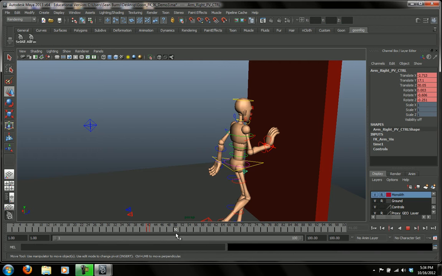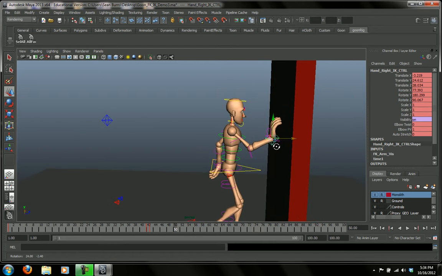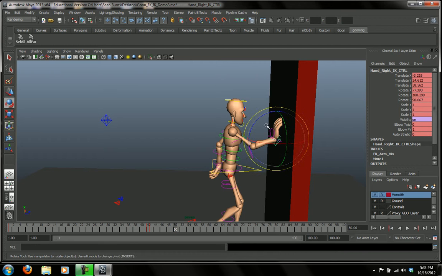So I'm going to go to frame 50. Now mind you, he's at IK right now. And I'm going to move it up. And I'm going to position his arm to touch the wall. Okay, right about there. And then I'm also going to want to position the fingers.